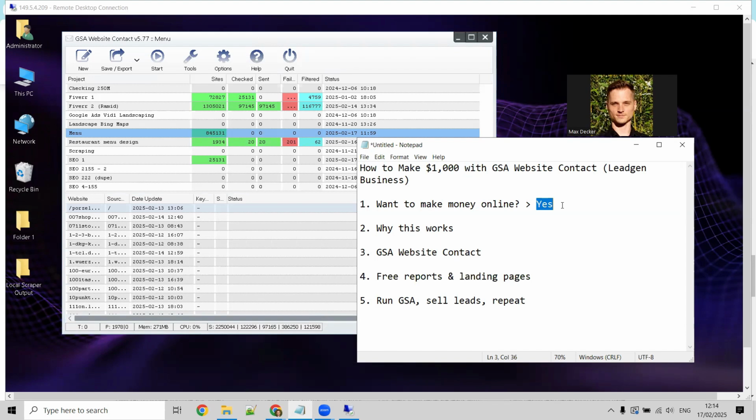So the best part about this system is once it is set up, it's completely hands-free. While you do other things, you can earn money, right? If that sounds good, stick around because we're getting to start right now.